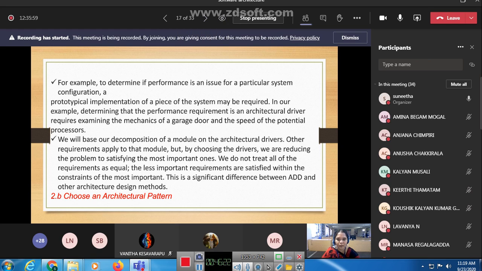Next, for example, to determine whether performance is an issue for a particular system configuration, a protocol implementation of a piece of the system may be required. In our example, determining the performance requirements as an architectural driver required examining the mechanism of the garage door and the speed of the potential processors. So, very important here is the speed of the potential processors.